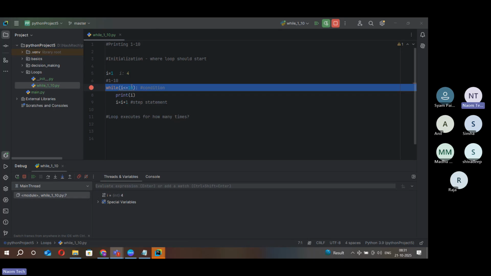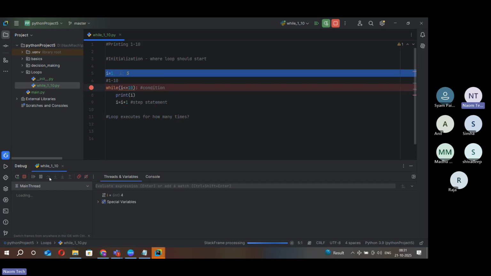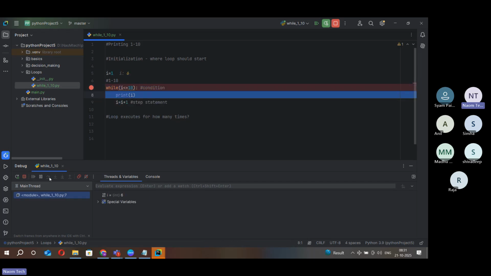And then again, it increments I. Again, it checks the condition. Again, if it is true, it enters the block and executes it. And this happens until the condition is false. Now you can see this goes till, if you observe that, see there.